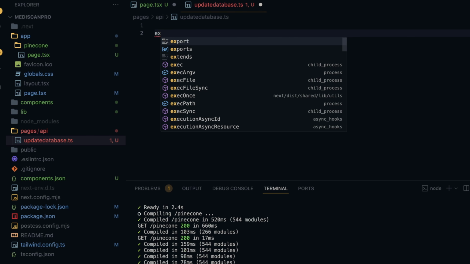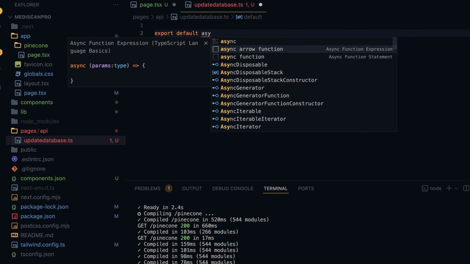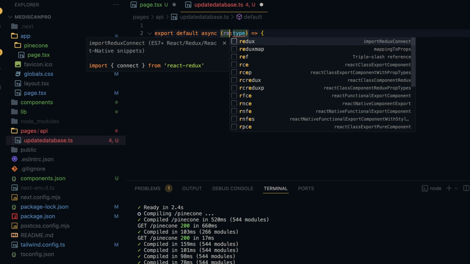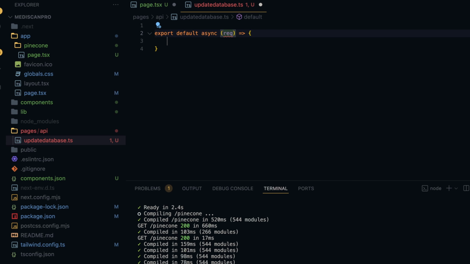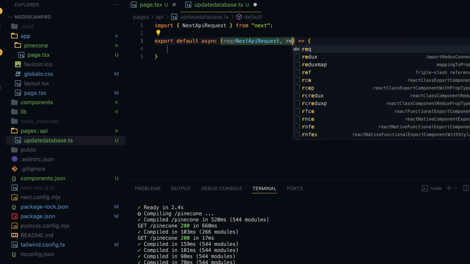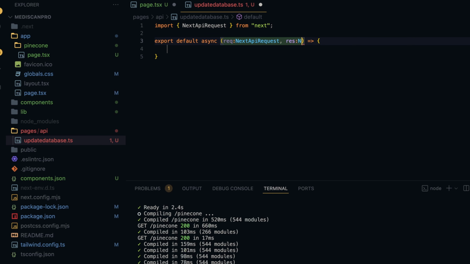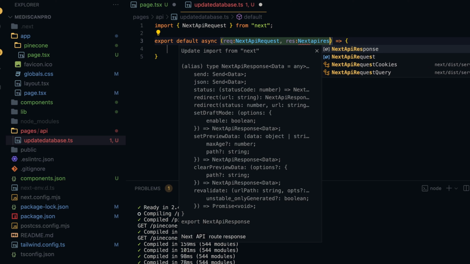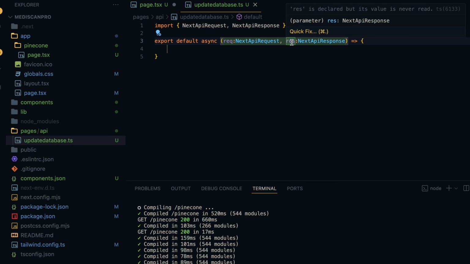Inside this, we'll write a handler function. So we'll write export default, and it's going to be an async arrow function. As parameter it is going to take the request instance of type NextApiRequest, which gets auto imported from next. Also, it is going to take a response instance, which is going to be of type NextApiResponse. This response instance will allow us to write regular progress updates back to the client.